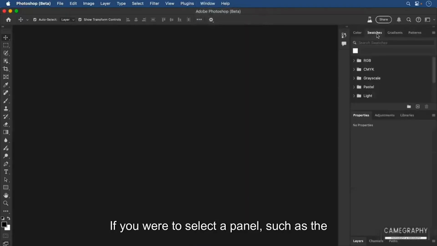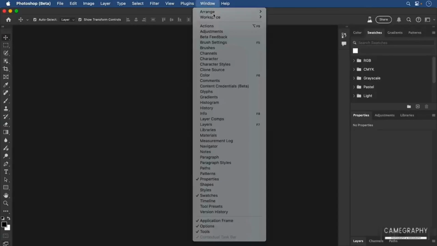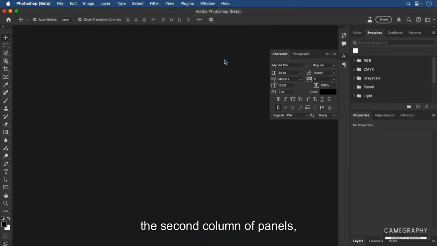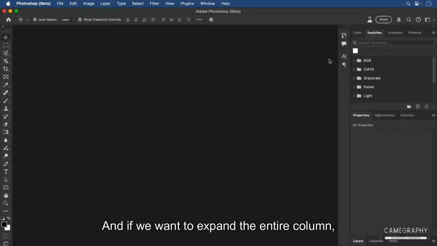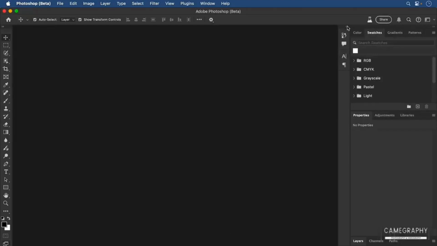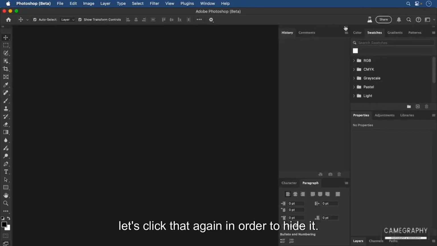If you were to select a panel, such as the Character panel, it will appear within the second column of panels, and some panels are automatically nested with others, like the Character and the Paragraph panel. We can use these two chevrons in order to collapse this. And if we want to expand the entire column, we can use the chevron at the top. Alright, let's click that again in order to hide it.